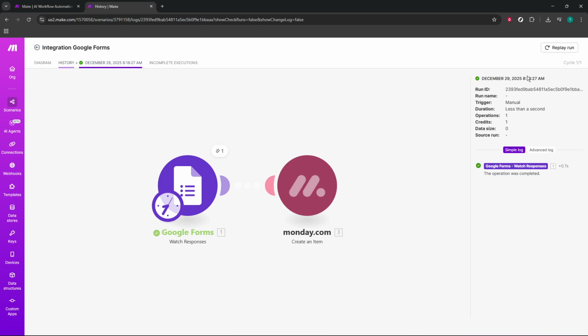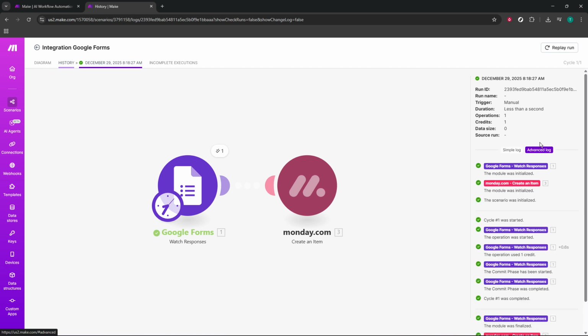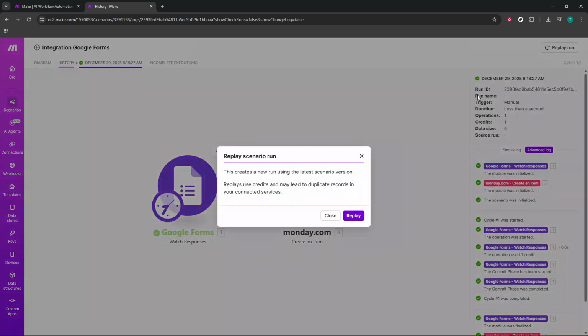When you receive that alert, open the scenario, review the recent runs in history, use details to pinpoint the issue, fix it, and then reactivate the scenario.